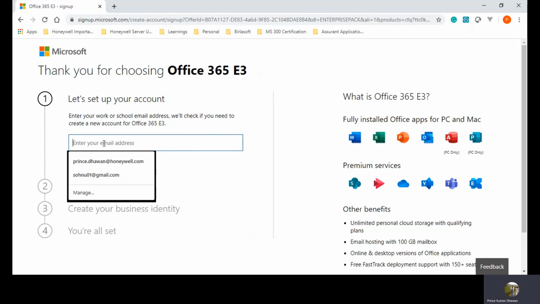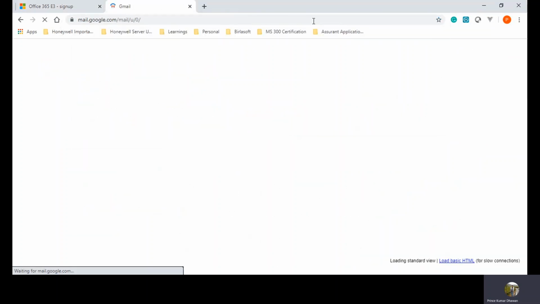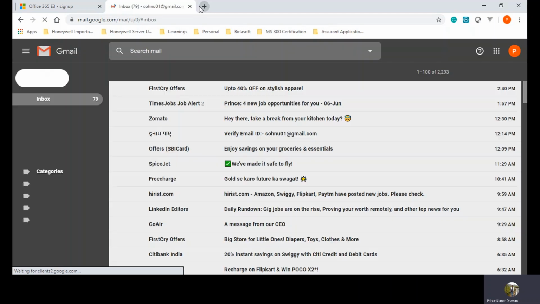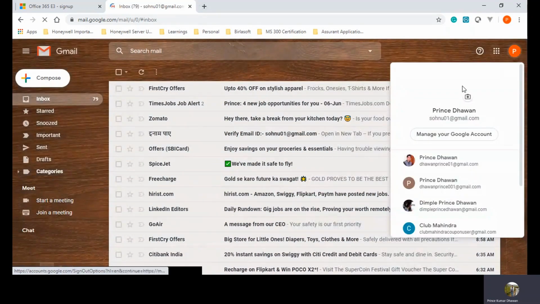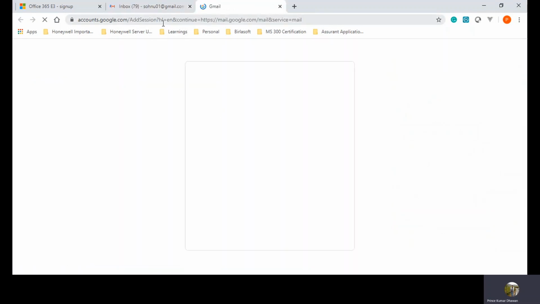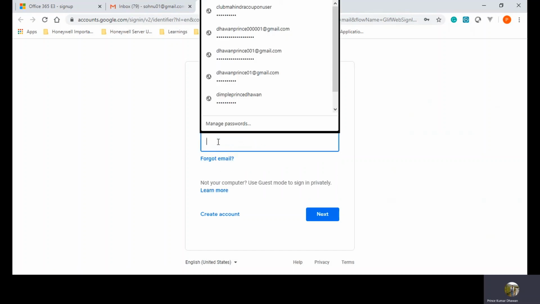The first thing is it is asking me for an email address. Now, I do not even want to give the email address which I use for official purposes or my personal email ID. Let's do one thing. Let's create a Gmail account. You must have a lot of accounts of your own, but in this case, I'll just create one Gmail account for this purpose. Okay, let's do it.